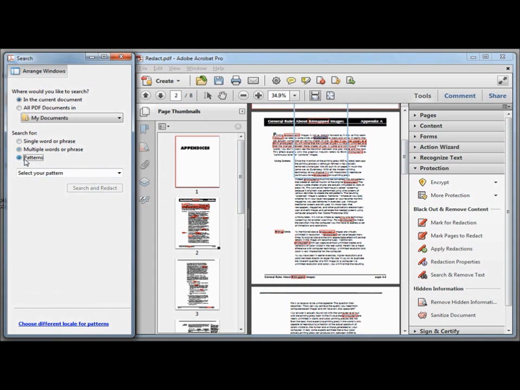Acrobat even provides the capability for redacting based on patterns. Using this method, you can find elements in your file that are phone numbers, credit card numbers, social security numbers, email addresses, and dates. When you're done searching your document for redacted terms, go ahead and close the search window.